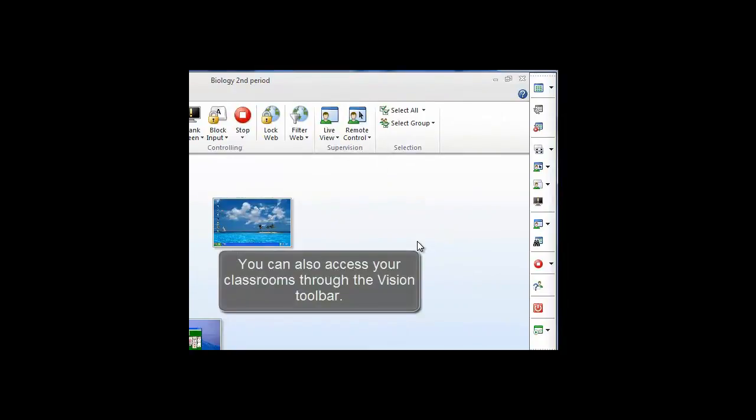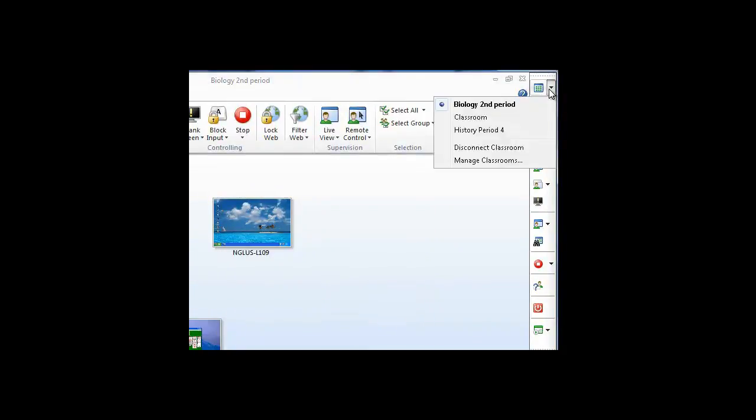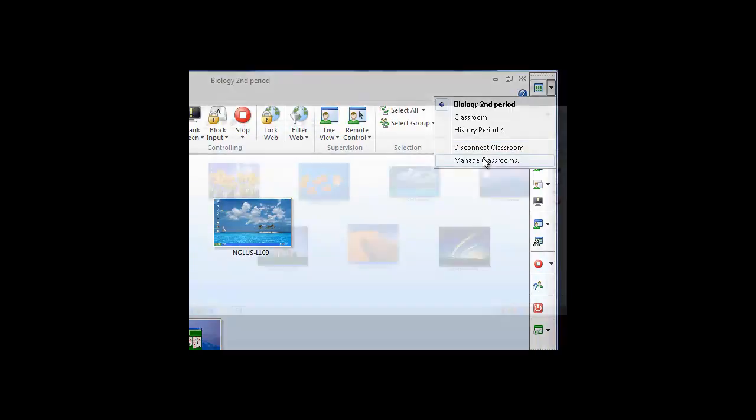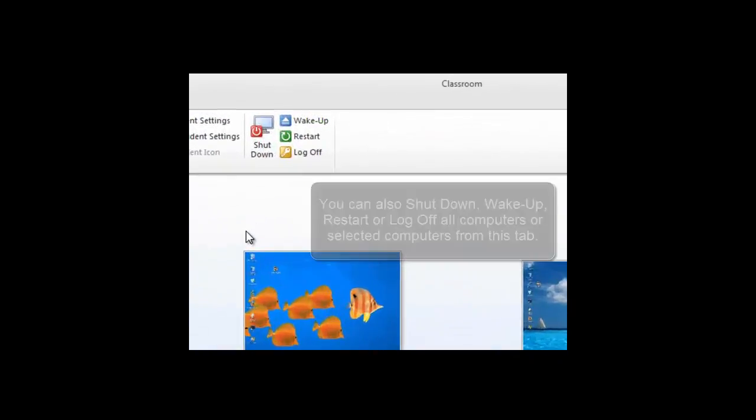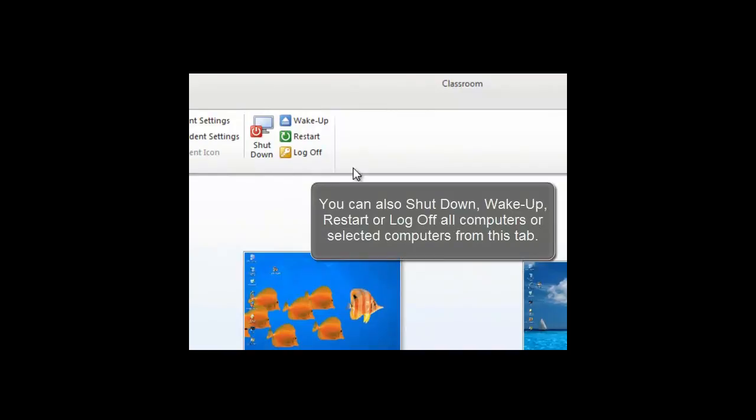You can also access your classrooms through the Vision toolbar. Here you can select the class you want to connect to, disconnect from a class, and then go into Classroom Manager. You can also shut down, wake up, restart, or log off all computers or selected computers from this tab.